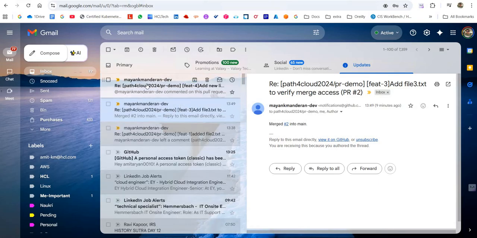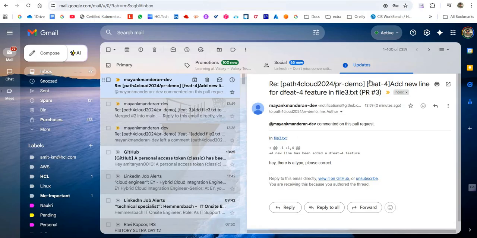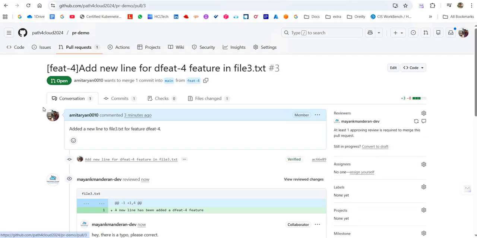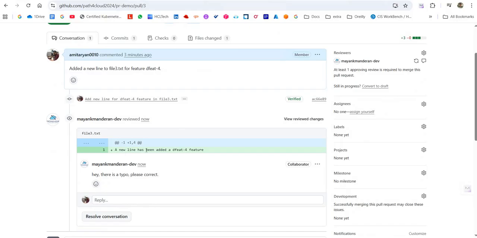You can see that add new line for this feature in this. Mayank Manderan commented on this pull request. And what he has done in file3.txt on this line, he mentioned that please correct a typo, right? Now I know that, okay, there is some typo, and the same thing will be visible here as well. In the conversation on the opened PR, if you go, you can see that on file 3, line number 1 is saying that it is something that you need to change, right?